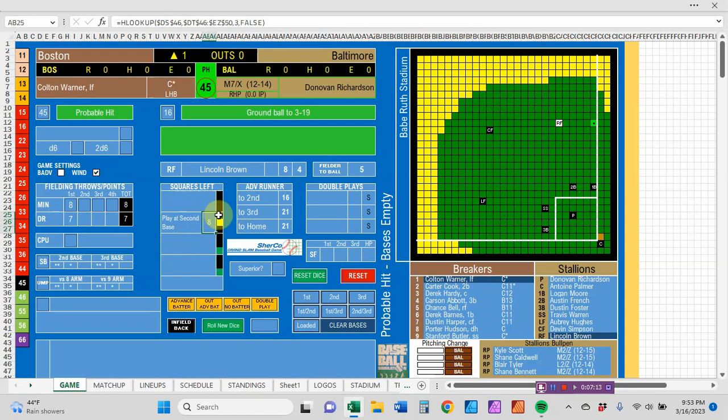The red, yellow, green tells me that either I cannot advance the runner without him automatically being out, there's a potential tie at second base, or green means he will automatically advance to that base. So the way I play solitaire is if the runner has as many squares left to second base as the fielder's minimum, he always tries to go the extra base. It's a way to prevent what I call SherCo play.